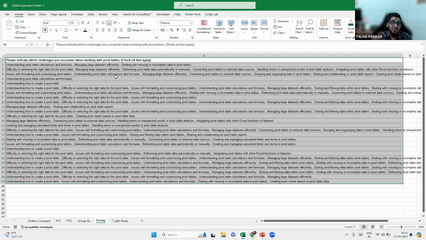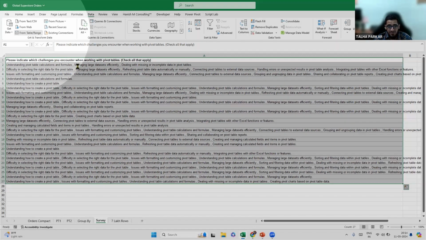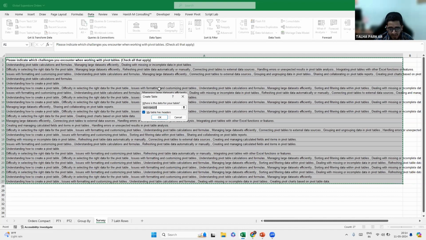So before I take this data to the pivot table, I'll have to clean this data. So very quickly, what I'll do is I'll go to Data and go to From Table/Range. Now this is going to open up Power Query.